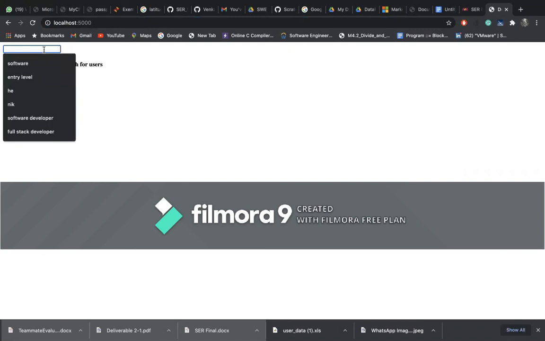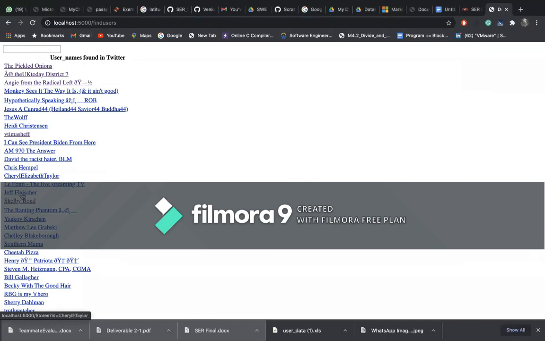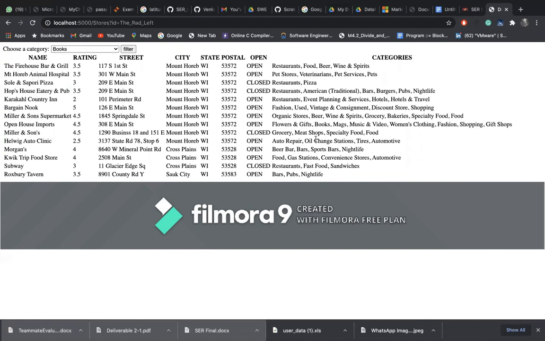So here I'm going to enter the username or the substring, so that it displays all the users with the substring. So these are the users with that substring. Yeah, you can see here. So I'm going to select a user. So these are all the stores available near him, which are almost 5 miles near him.